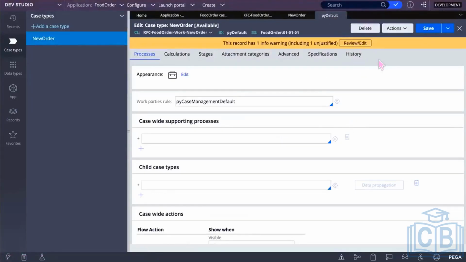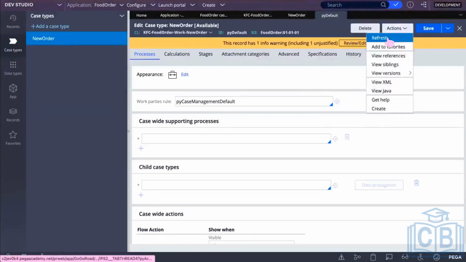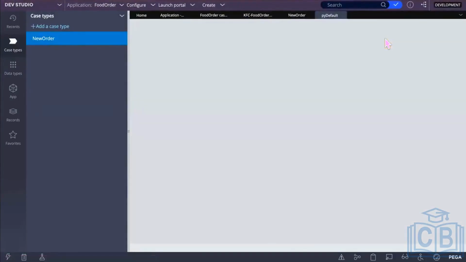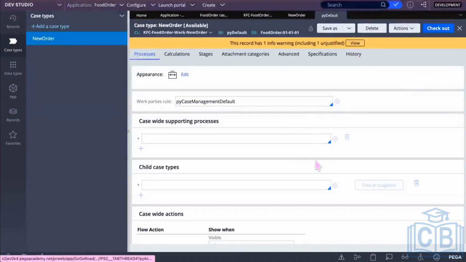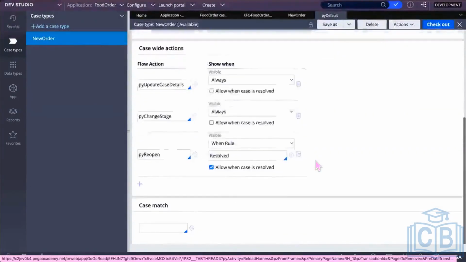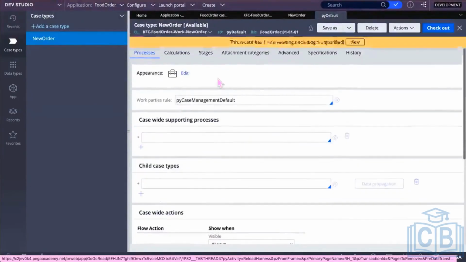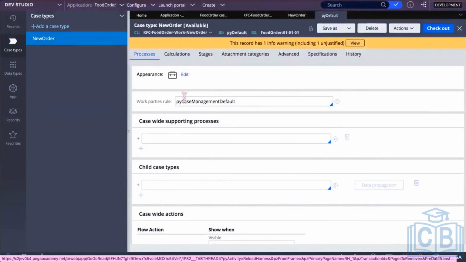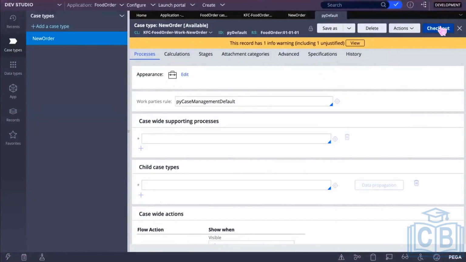No, keep this one. Click on actions and refresh now. You will get the checkout option. Checkout was not enabled, and we have enabled the checkout. We have got checkout right on the top. What you have to do is check out this one. Checkout, in the sense that you are making changes to this rule.